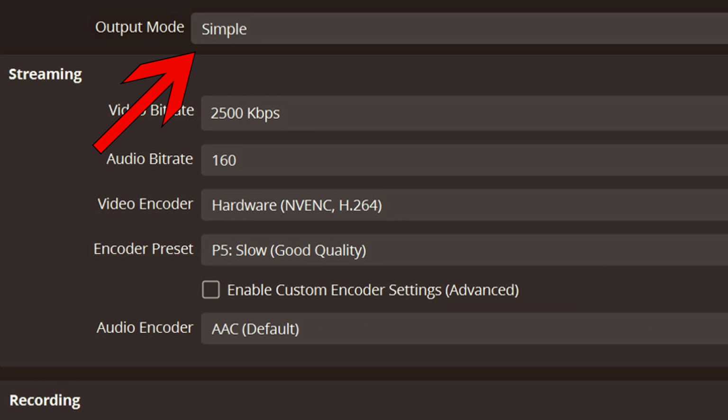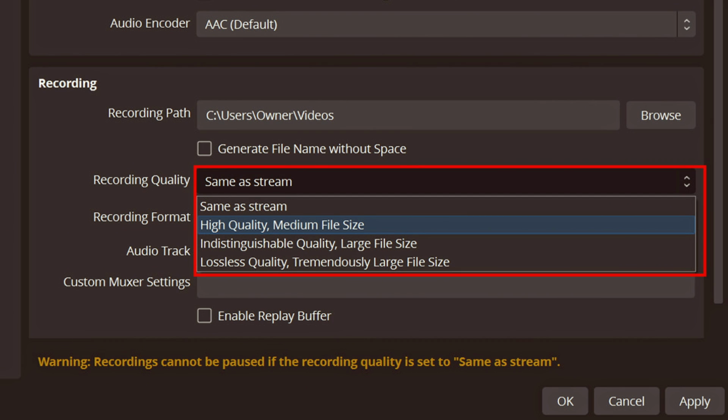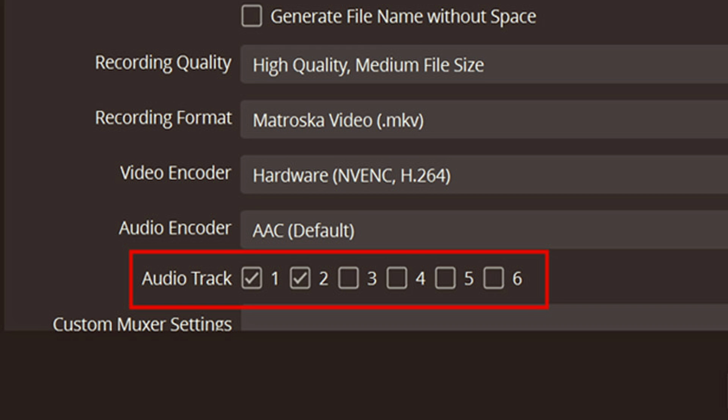And it's fine to leave it that way if you want, but if you do, you're going to have to come down the screen under where it says recording, and you'll see where it says recording quality, same as stream. You're going to want to change that, and you can either select high quality, medium file size, or indistinguishable quality, large file size. I personally would select high quality, medium file size if I was going to leave it as simple. But underneath that, you're going to see audio track, and it'll be 1 through 6.